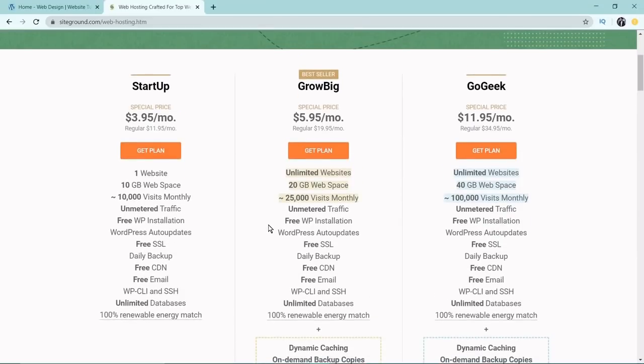So now if you see, SiteGround offers 3 plans here. The first one is the Startup plan. This plan is for those who want to create just one website with web space of 10 GB and over 10,000 monthly visits. 10 GB is a huge amount, as the complete SiteGround website is not over 1 GB. So you can imagine 10 GB is a good web space.